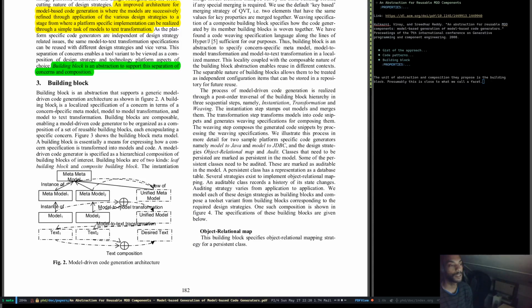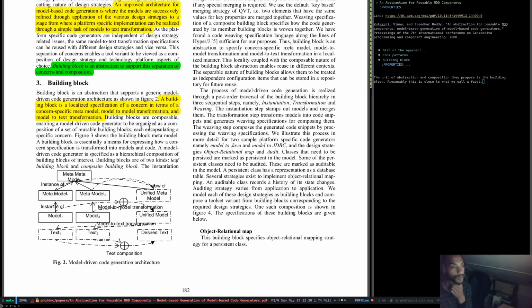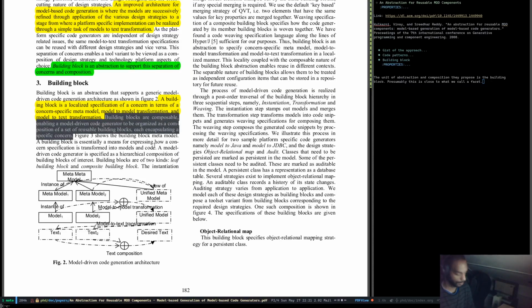A building block is a localized specification of a concern in terms of a concern-specific meta model, model to model transformation, and model to text transformation. I mean, we've seen this already, but building blocks are composable, enabling a model-driven code generator to be organized as a composition of a set of reusable building blocks, each encapsulating a specific concern. Now, this is clearly what we call a facet.